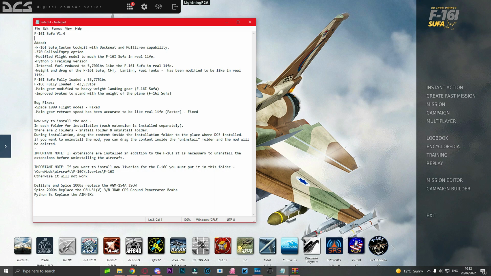You've got a 370 gallon empty option. You've got a modified flight model, so they've tweaked it to make it more like the real Sufa. Python 5 training version, so now as well as a Cat 9M, you can have the Python 5 variant for simulation. The internal fuel is reduced to 5,700 pounds, like the real thing. Weight and drag of the F-16I Sufa with conformal tanks, lantern, fuel tanks has been modified to be in real life. So the fully loaded Sufa is now 53,775 pounds, compared to the 43,000.